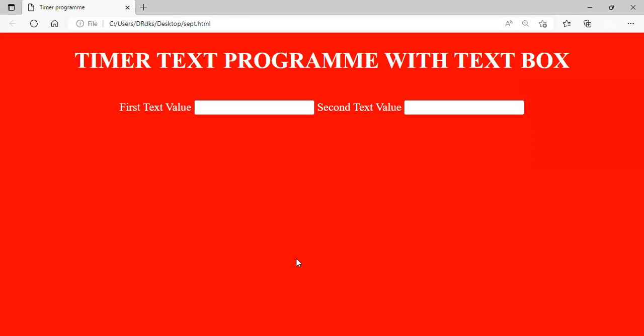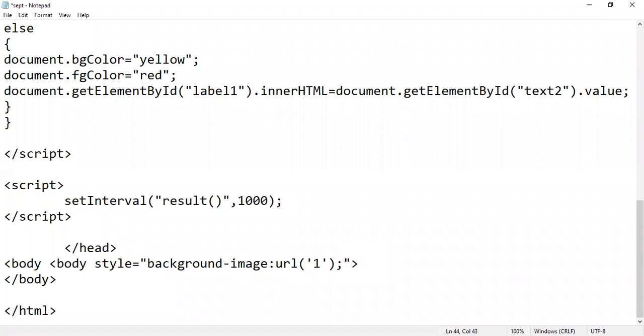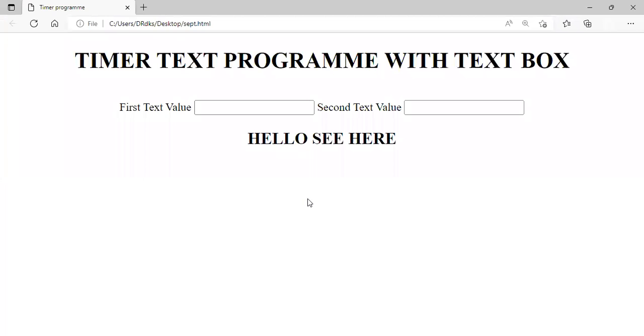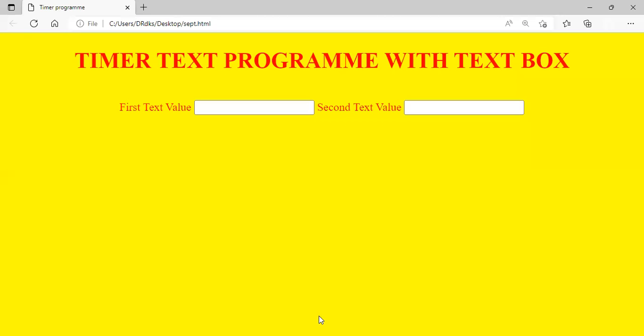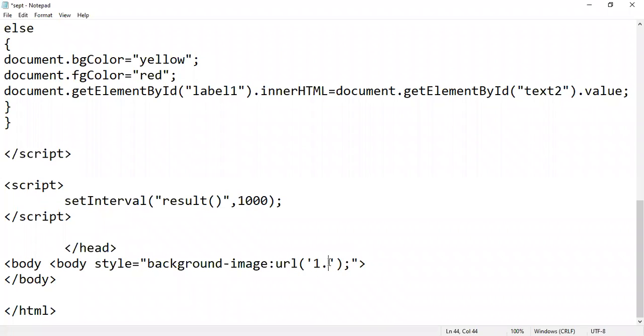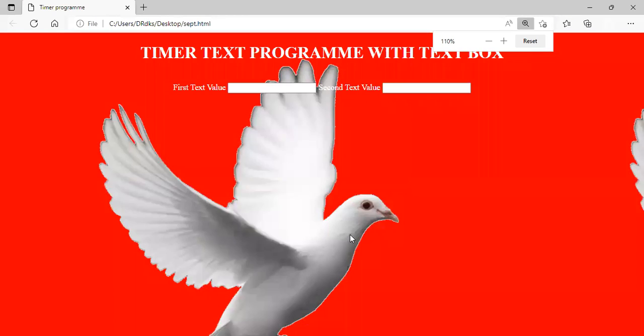Just press F5. There is no such image, so that is not showing here. But if we use your 1.gif, I think it is available on the desktop. You can call 1.jpg, and just save this. And move on again here and press F5. The image is not here, so you have to use your 1.gif, right? That will show. Press F5, you will get it.